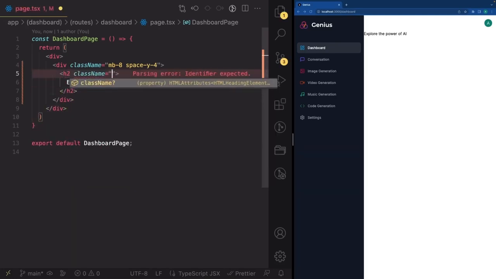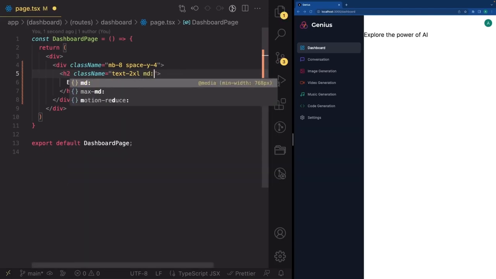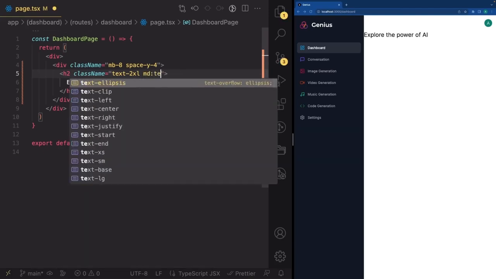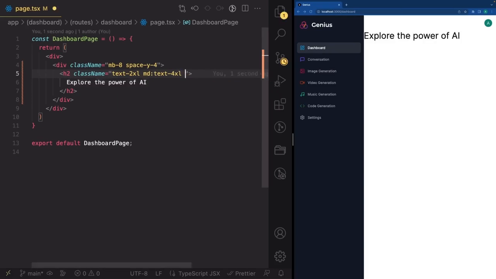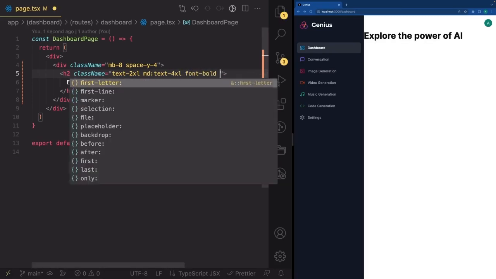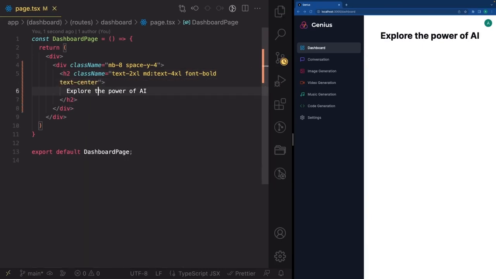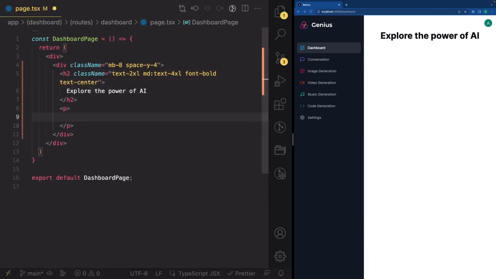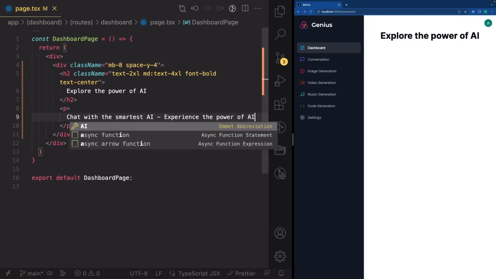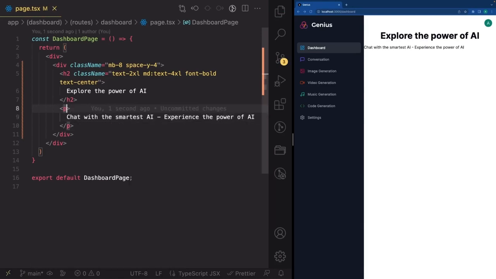And let's give it a class name of text-2xl. So that's going to be on small devices, but on medium devices, we can increase it even more. So text-4xl like that. Let's give it font-bold and let's give it text-center like this. There we go. Below that, I'm going to add a paragraph, which is going to say chat with the smartest AI, experience the power of AI, or whatever text you want, it doesn't really matter. And let's give this a class name of text-muted-foreground like this. And you can see how now it's a bit muted.